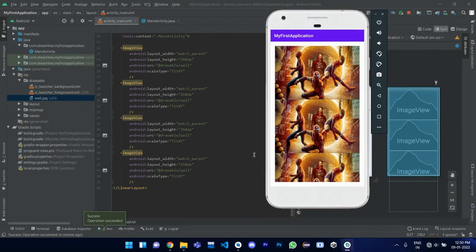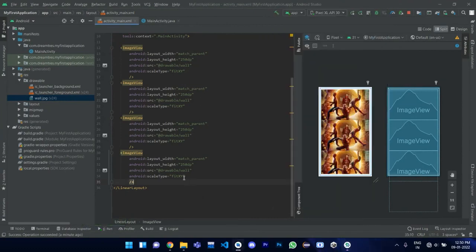So in that case, we need a scroll view to simply apply the scrolling feature to your app. But scroll view only works with one child. It has a requirement that it needs to contain only one child. As you can see here, these are 4 children, but scroll view requires only one.